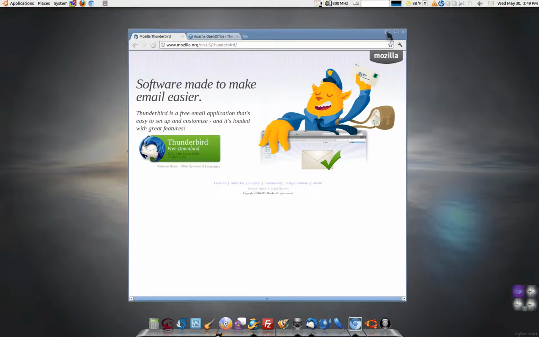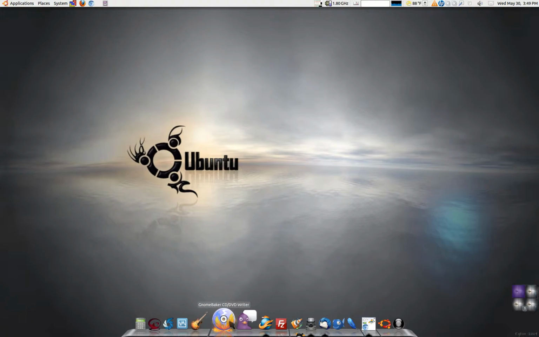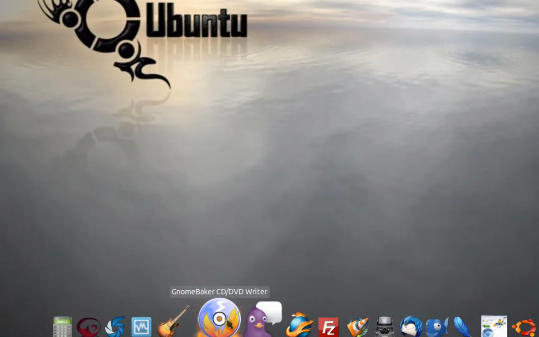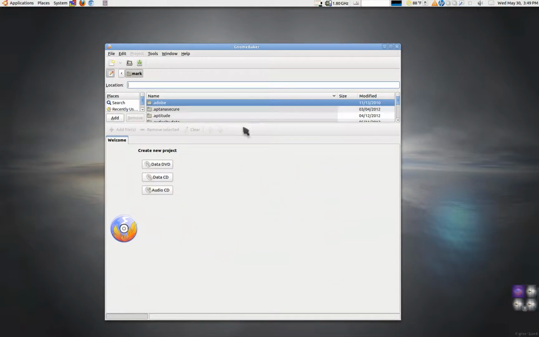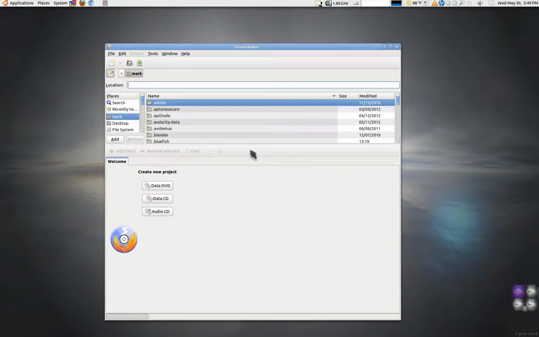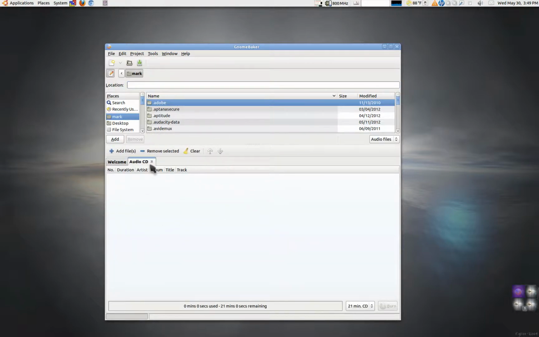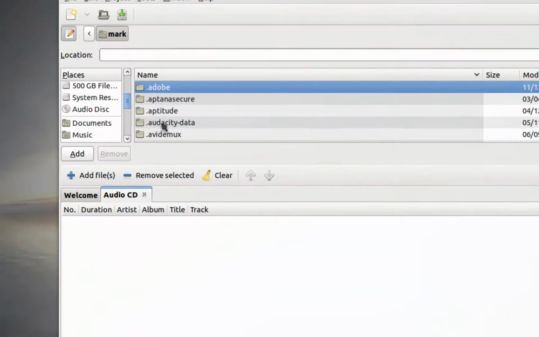Another thing that people want to know how to do is burn CDs. So there's something in here called Genome Baker that you can use to burn CDs and DVDs. And it's so simple, man. Linux is plug and play. What I mean by that is you can plug in any hardware to this computer and it'll automatically detect it and install software for it. Sometimes some companies are catering to Ubuntu and creating drivers specifically for Ubuntu. But if you want to burn an audio CD, you find the audio files, you drop them in here, and you burn your CD. It's so simple.